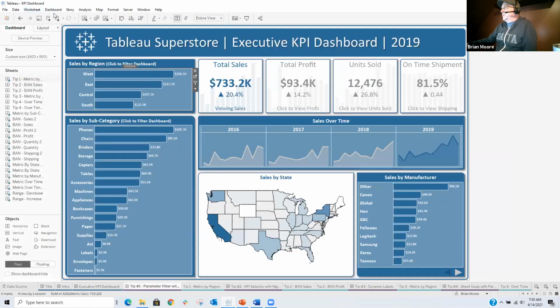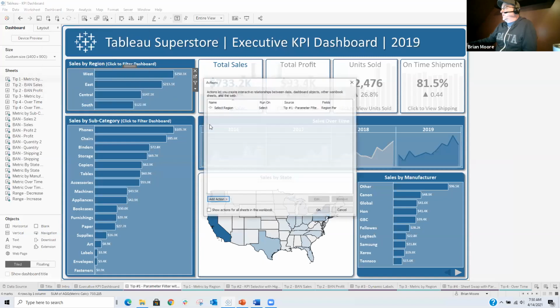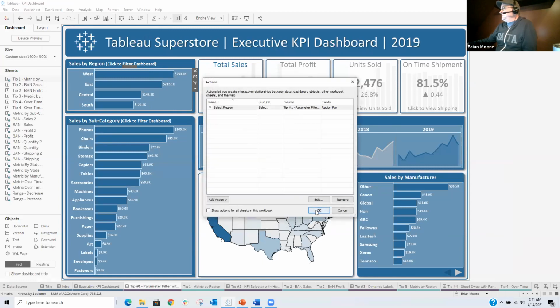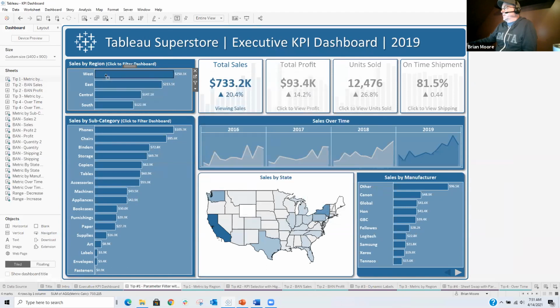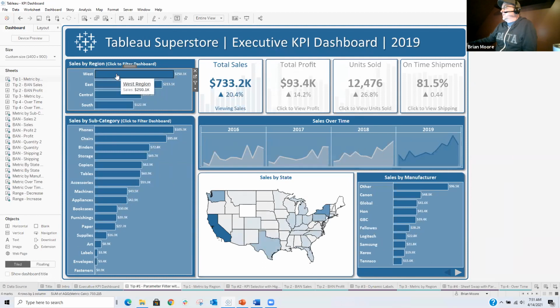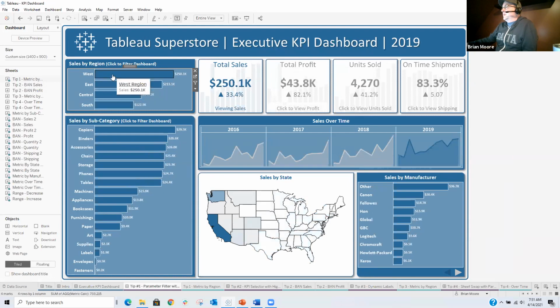Go back to my dashboard. We'll edit this action, and then instead of the region field, we're going to use the region remove field. So now you can click once. Oh, sorry. So you can click once on a region to filter it, and then click on that region again to remove the filter.